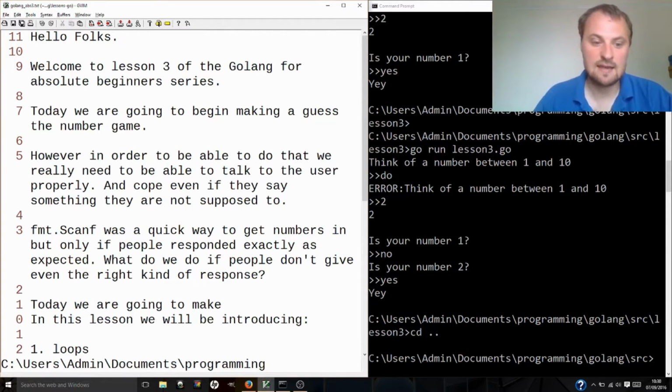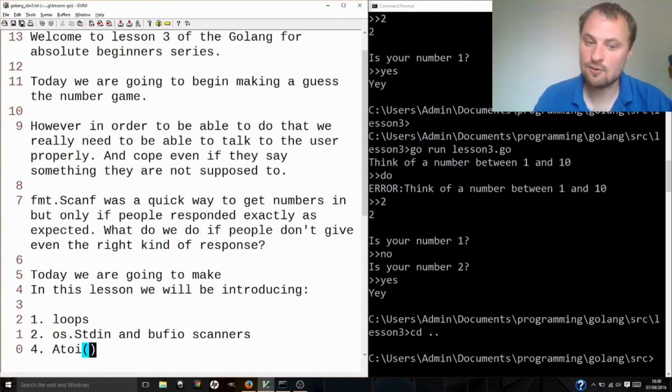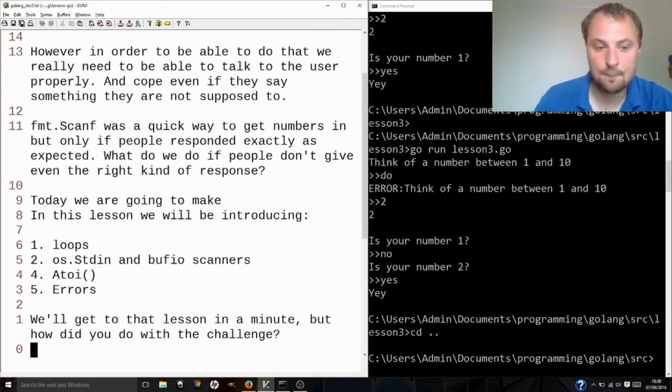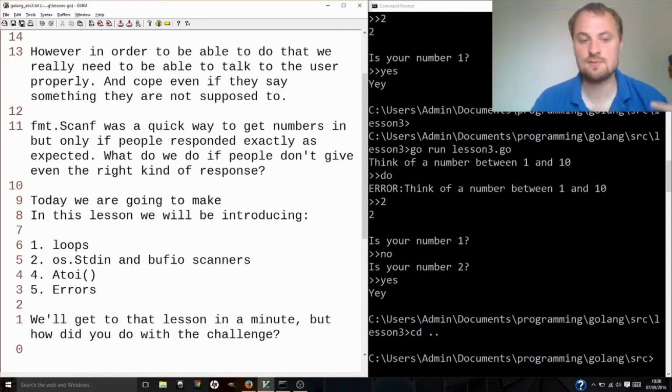So today I'm going to be introducing a couple of things so that we can make sure we get the right response from our users. What we're going to do is ask them for a number, and then if they don't give us the right number, or if they don't give us a number at all, then we want to be able to say, hold on, that wasn't a number, give us the number again. That's just one way of handling this. I guess the other would be to say, hey, that's rubbish, and turn off.